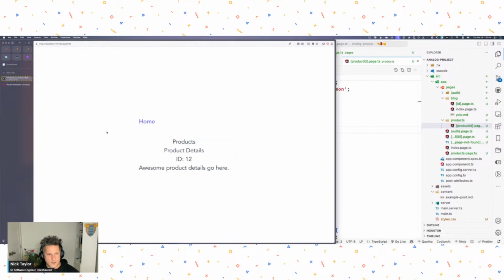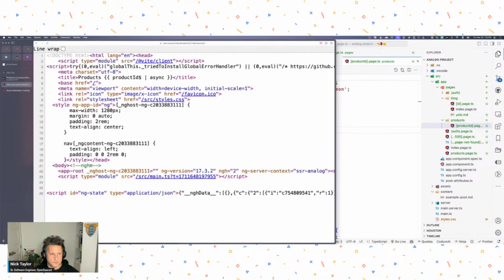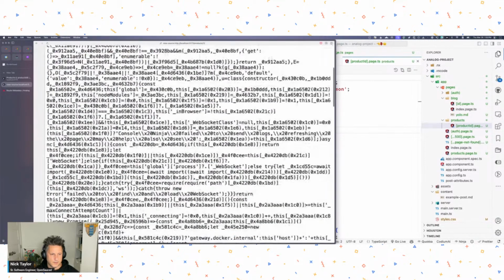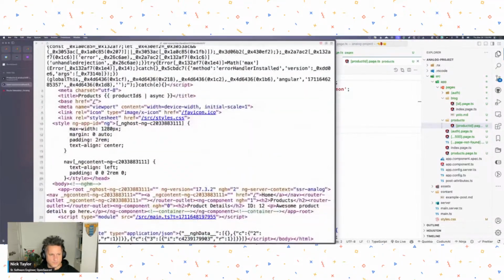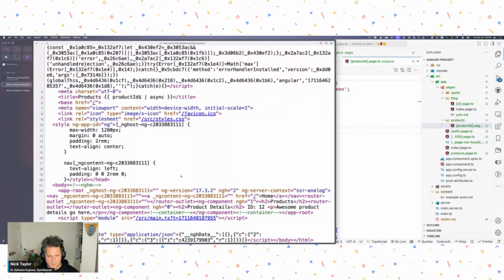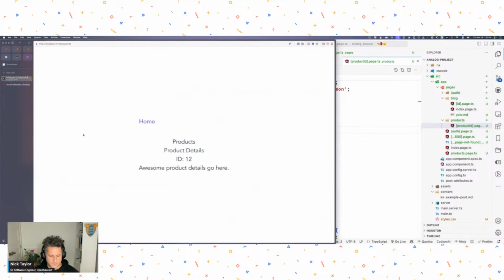Okay, so we've got our product page showing like it was before. Let's go and view page source, and let's clean this up. Okay, there's a lot. Okay, I'm in dev mode. So let's see here. Maybe instead of doing view page source, because we're in dev mode, I'll just inspect here.